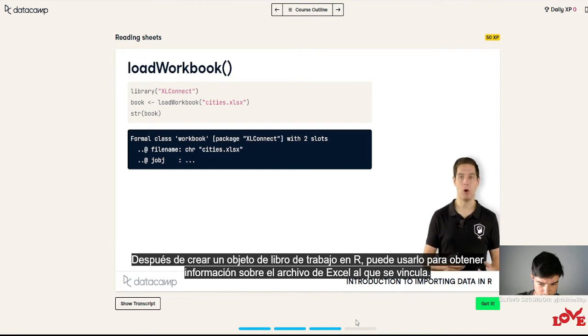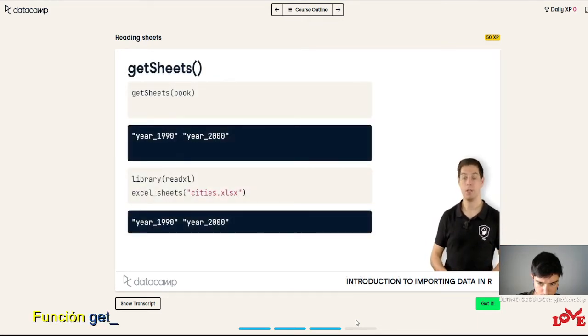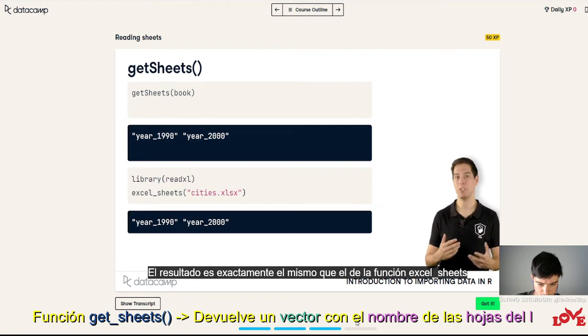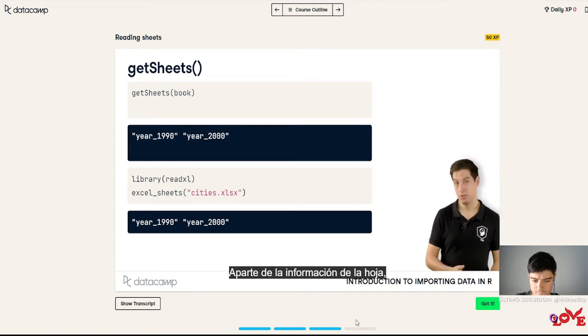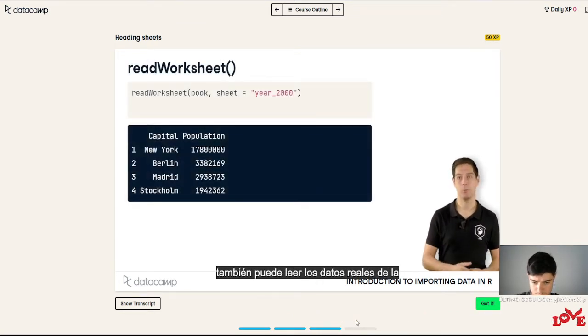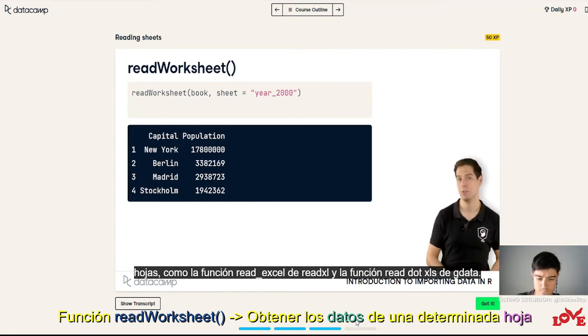After building a workbook object in R, you can use it to get information on the Excel file it links to. To get the names of the different sheets, for example, you can use getSheets. The result is exactly the same as the excel_sheets function from readxl, a character vector containing the two sheet names. Apart from sheet information, you can also read the actual data from the sheets, like readxl's read_excel function and gdata's read.xls function.